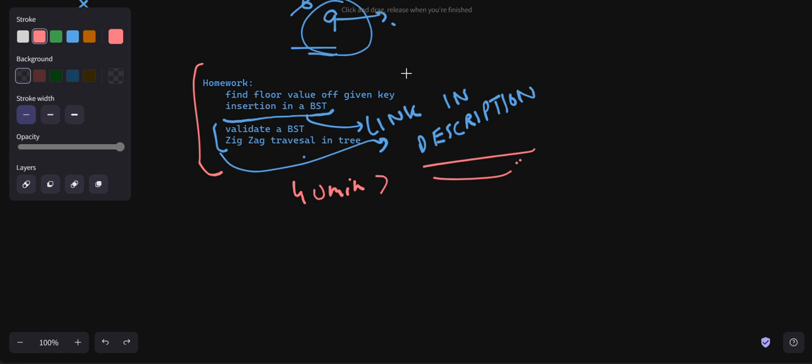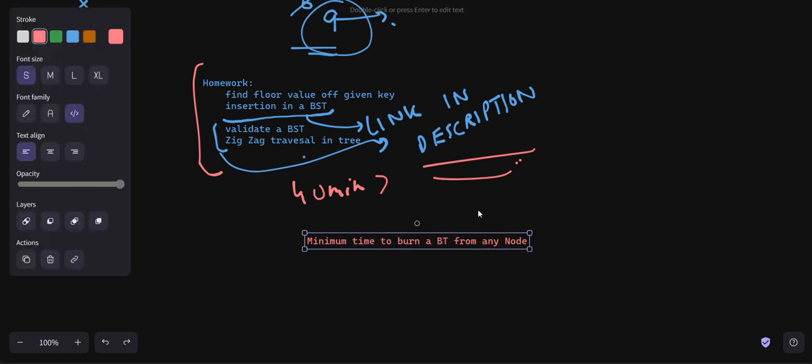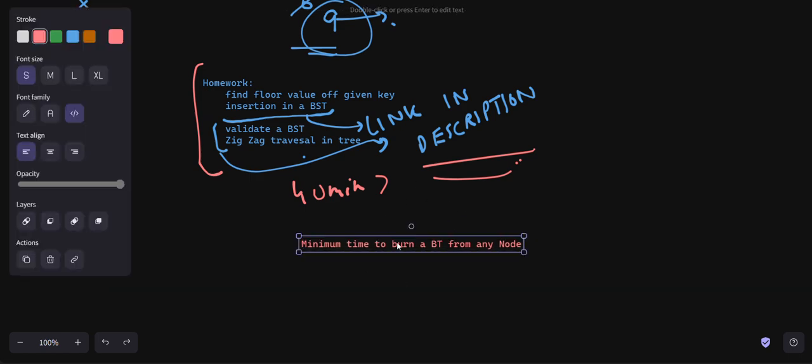Yeah, there's one more question I want to point out, which will be the minimum time to burn a BT from any node, basically. This is a challenge question for you all, right? This is a really challenging question. If you are familiar with data structures, hash maps as well, this is actually really an advanced question.